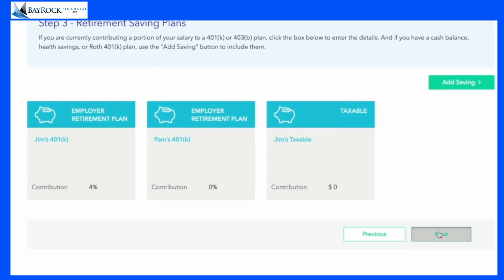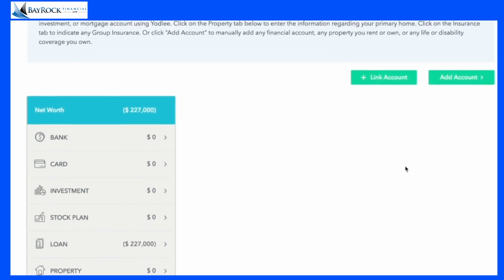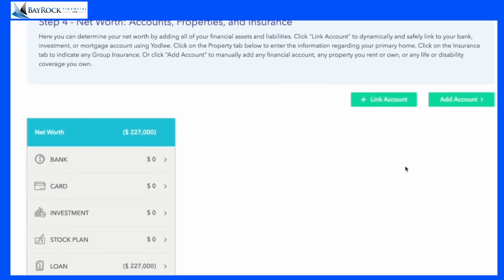So I'll click Next, and that will take us to the Net Worth section. That allows you to input accounts, properties, and insurance.